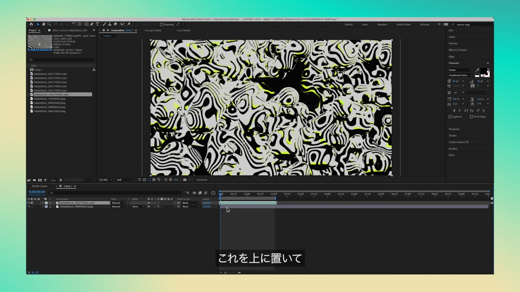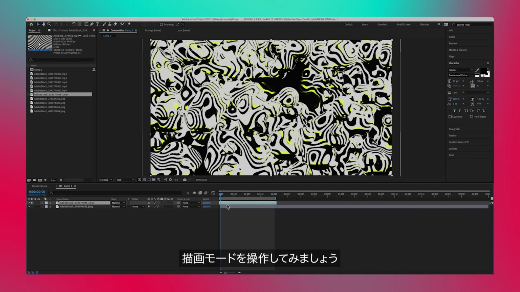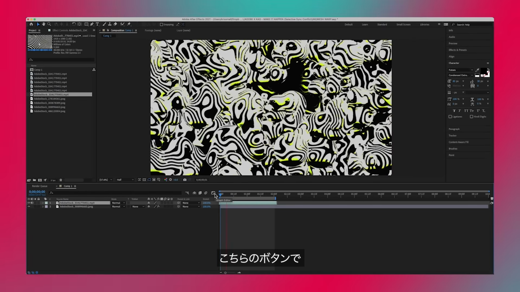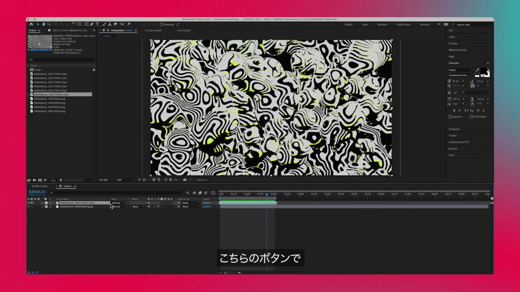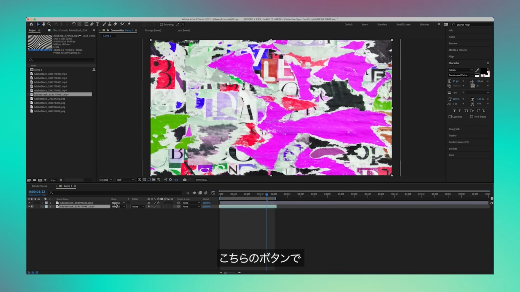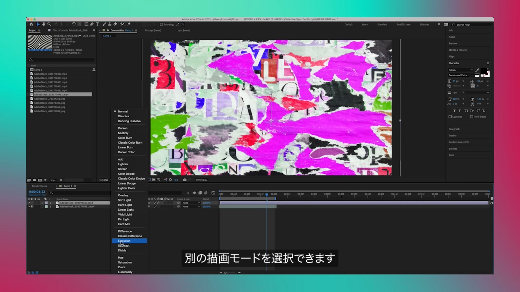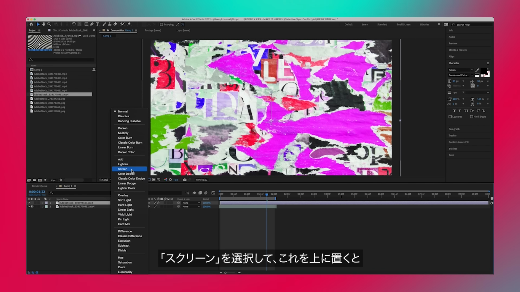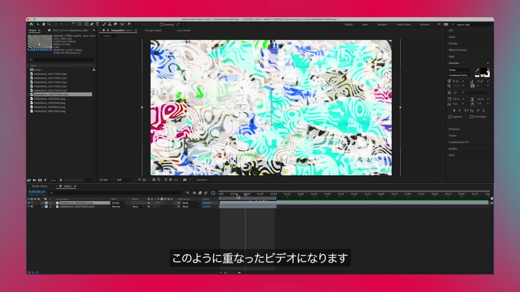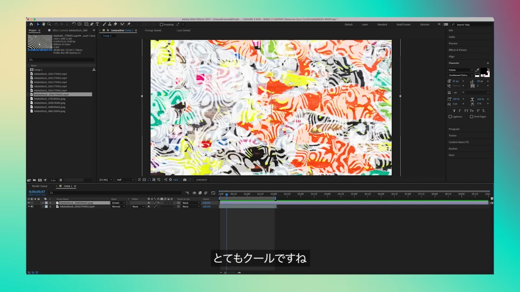I'm just going to pop that over the top, and then I'm going to play around with the blend of this video. So if I go over to here, I can select a different kind of blending thing. This time I'm going to take screen and pop that over the top, and then as you can see I get this overlapping video, which I think is super cool.